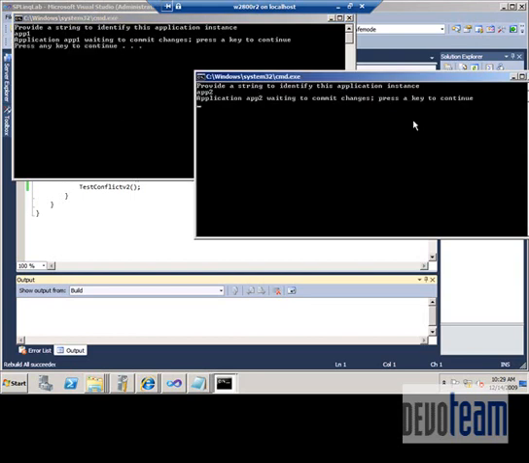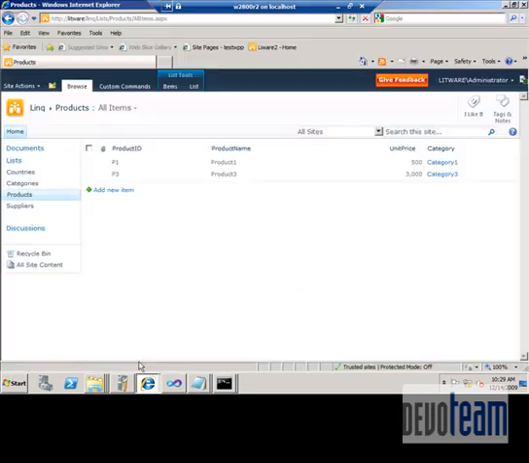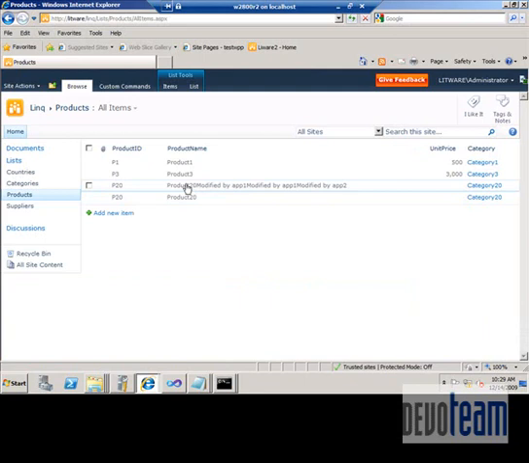saves the change as well. And if you take a look at the change, the data have been modified by application 1 and application 2 here. So twice by application 1 because of my first test.